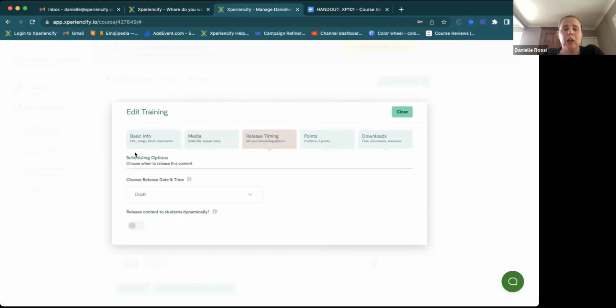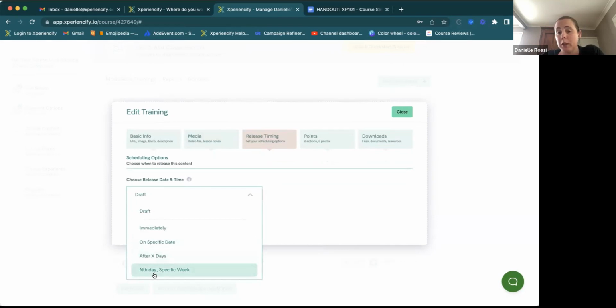Okay, release timing. We have several options to deliver trainings to your students. By default, every training is set to draft while you're working on it. You actually need to set it to one of these other modes in order for a student who is already signed up in your course to be able to see it. If it's in draft mode, you as the administrator are the only person that can see it.